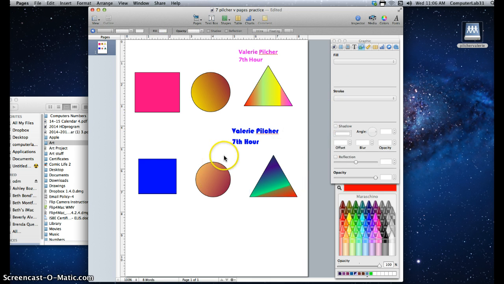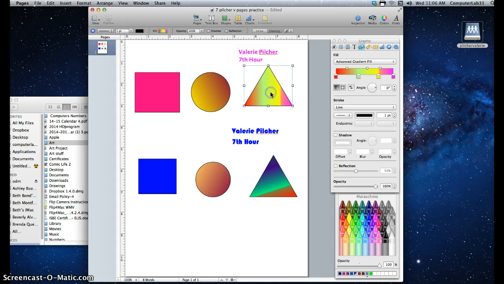So now basically we have practiced again the same thing that we learned yesterday, but I think sometimes repetitiveness helps us to learn a skill. The next thing that we want to do is talk a little bit more about the advanced gradient. There's a couple things in there. So I want you to click on that triangle that we did first, that first day in art. And notice that down here, right now, this little button is kind of grayed.